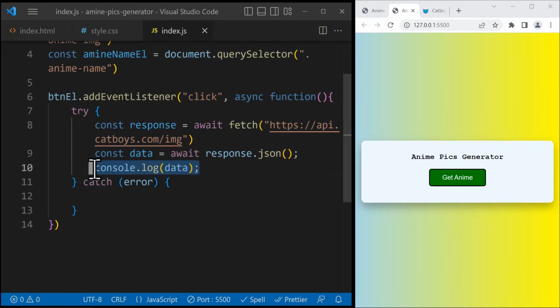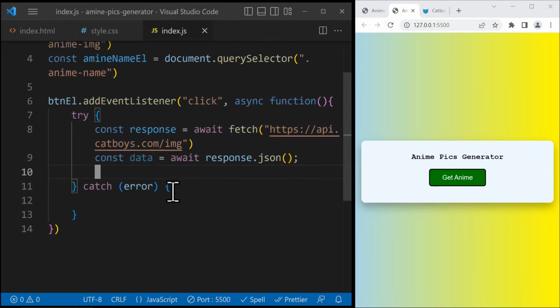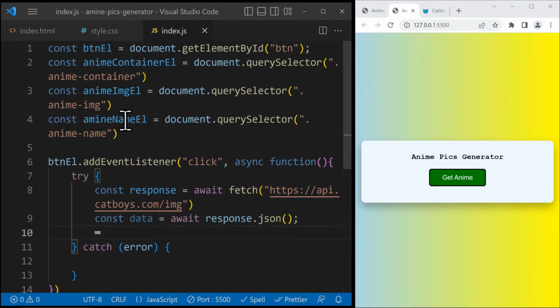Let us now delete this console log statement. We do not need it anymore. We have successfully retrieved the data from the API. Now we can use this data to update our page elements. For example, we can update the anime image and name.